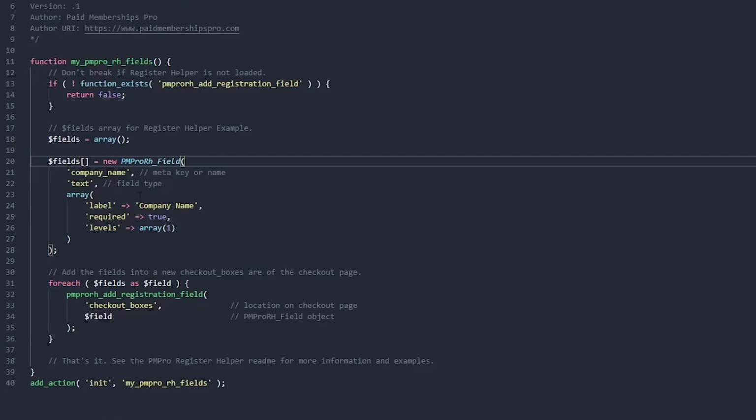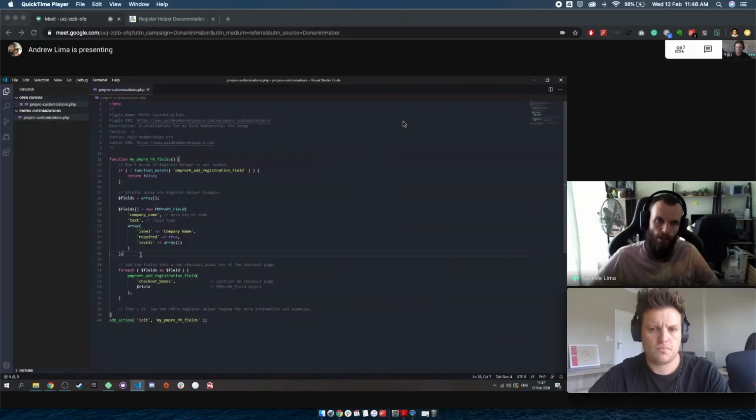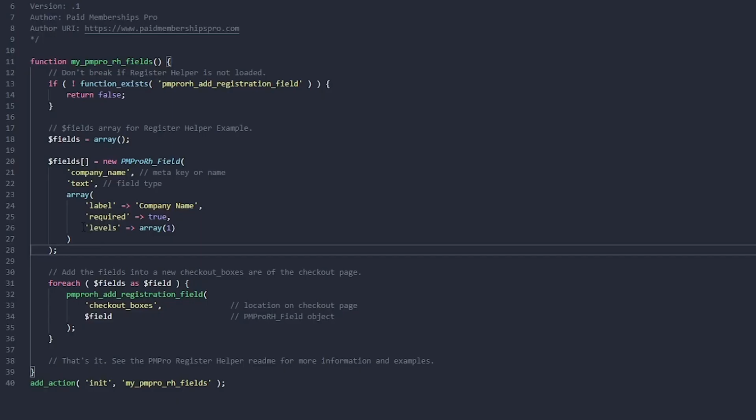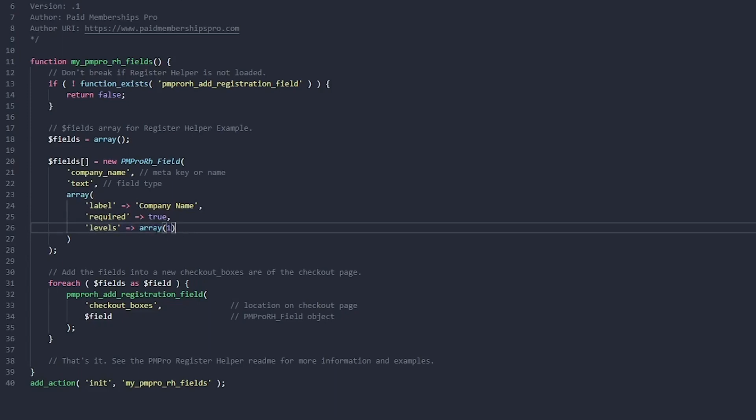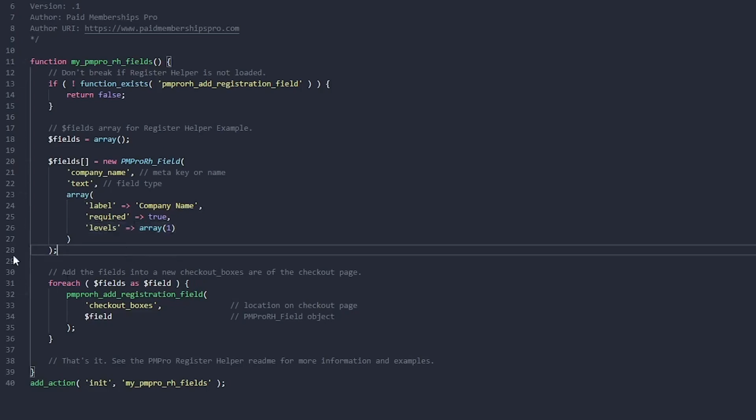Now let's add some more fields. I'm going to add a select box. I'll probably just add that for all my levels. You don't have to pass through the levels array option if you want to show it for all levels. This is if you want to restrict it to show for only certain levels. So this is just an example to show for one level.